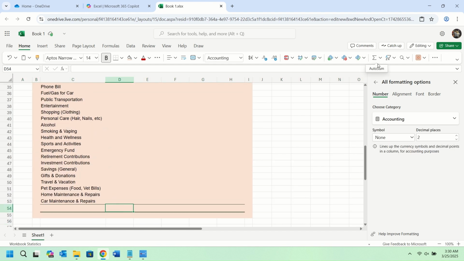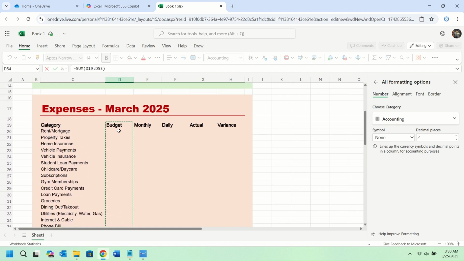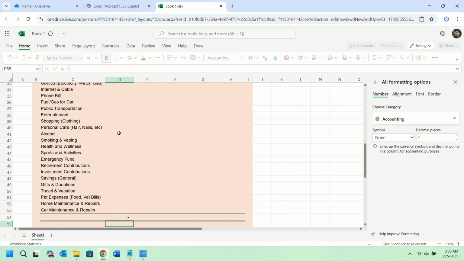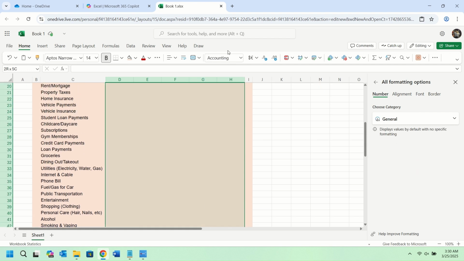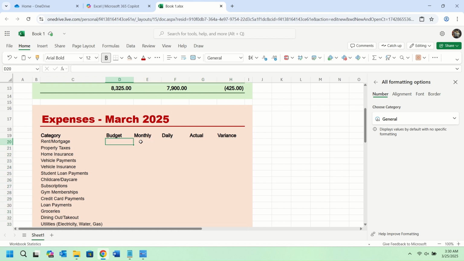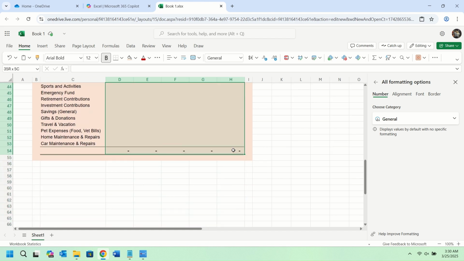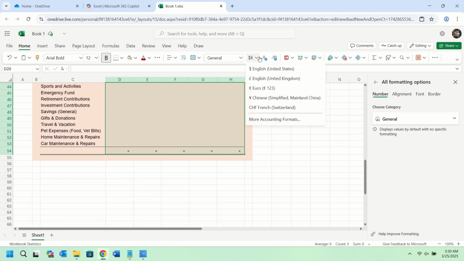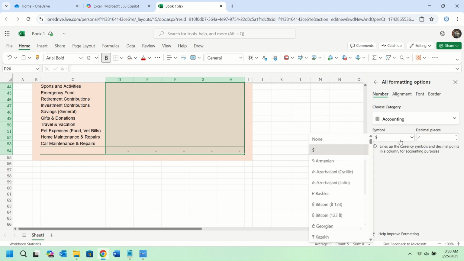Okay, then we will auto sum this here up to there and drag it across to there, and we'll just make sure that we've got the right accounting format here. Accounting, no symbol.